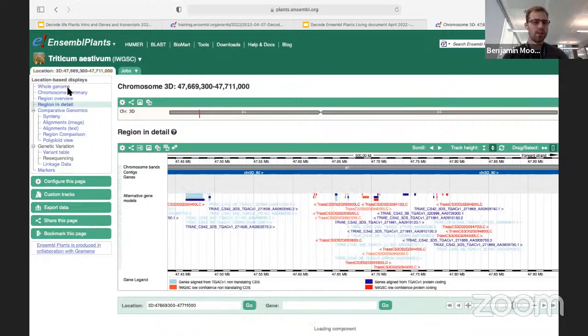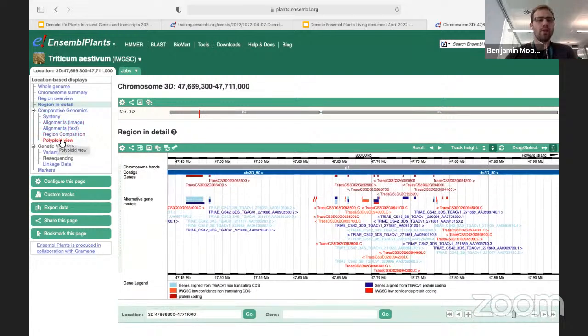Underneath the tab, you can see that we have this menu over on the left-hand side. We've landed on a page called the region in detail. This is the page that we're viewing at the moment. But you can also see some of the other links in the menu on the left-hand side that will help you look for data associated with this region. So you could look at some comparative genomics analyses, such as alignments between different species. And you can even look at the polyploid view here, which is available for wheat, for comparing across the different hexaploid chromosomes within wheat.